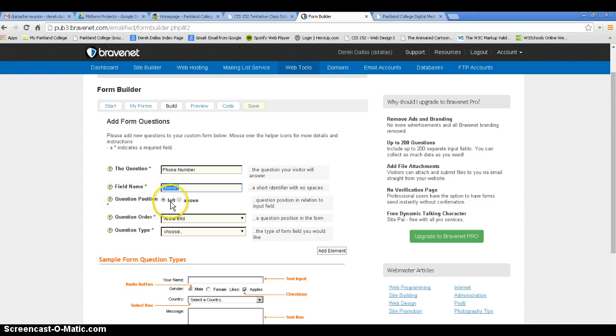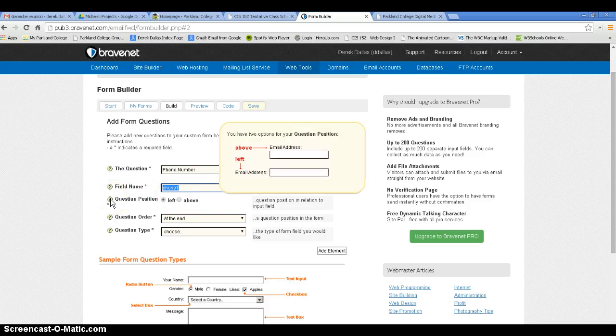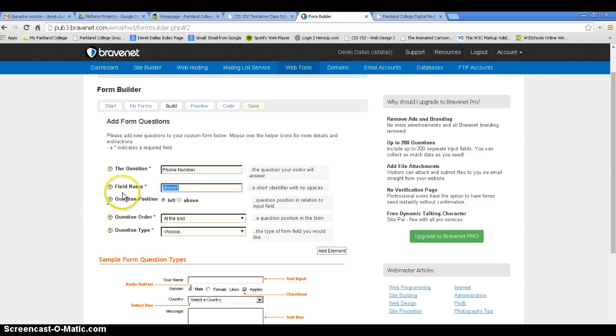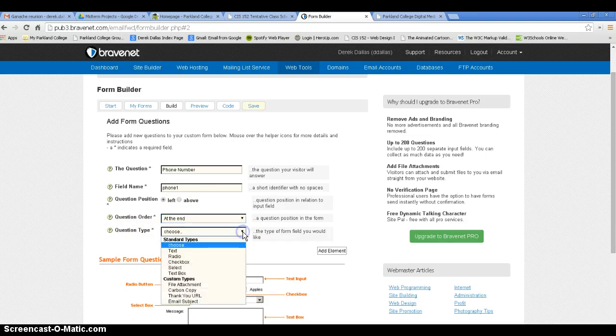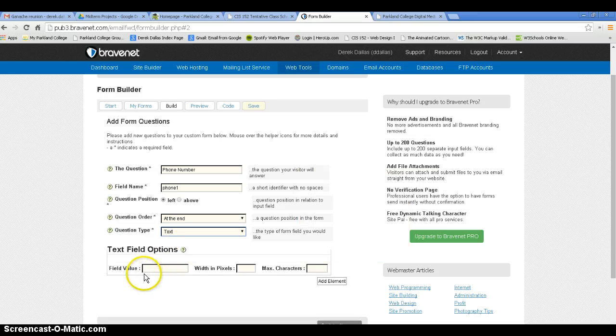Question position: do I want it to the left or above it? You can look here and choose above or to the left. I'm going to leave it on the left, and it's already checked. Question order: this is where I can reposition it, ahead of or before all these. I want it to come at the end. And I can choose the question type. This is where I need to say I want a text box, so I'll say text box.